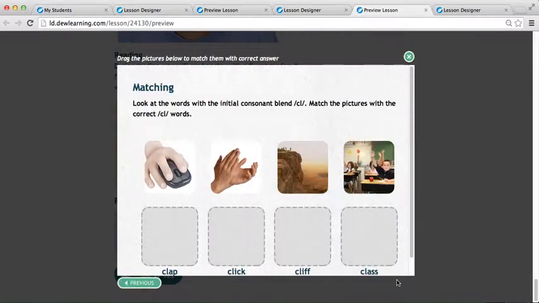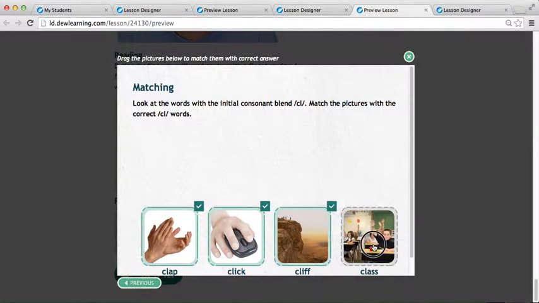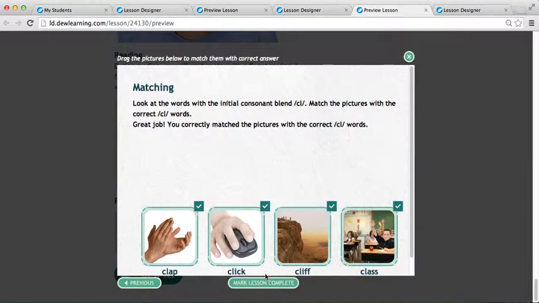Go on to the next one, and this is a little more interactive. They've been working on consonant blends in the lesson, and they have to match the blend with the pictures. So we've got the clap, we've got the clip, we've got the cliff, we've got the class. And then this one only had two.